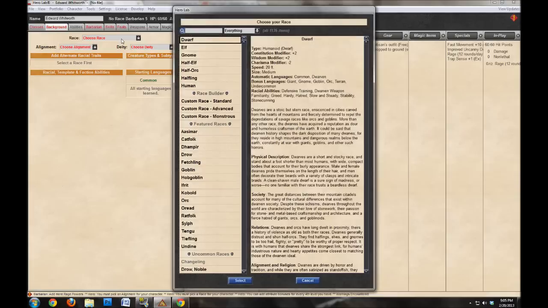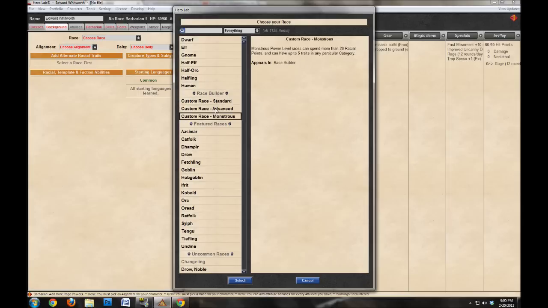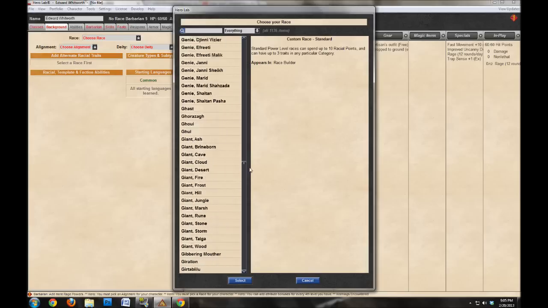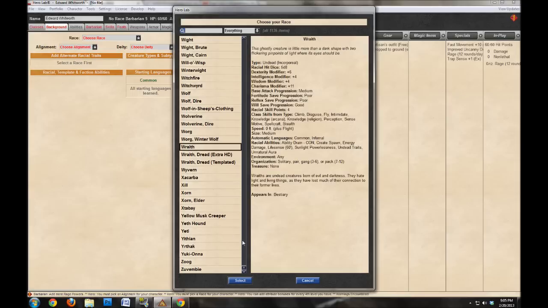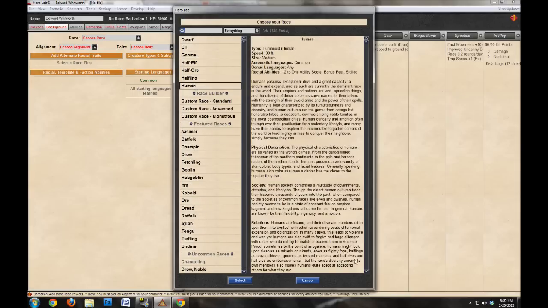In the background, we're going to choose our race. He is a human. And you'll notice that because I have the Advanced Race Guide, I actually have the Race Builder available to me, so I can create custom races with this. And because I have all of the bestiaries, I can create anything that I want. So if I wanted to make a completely unique Wraith, I could do that. It's very powerful software. But Edward Whitworth is a human.